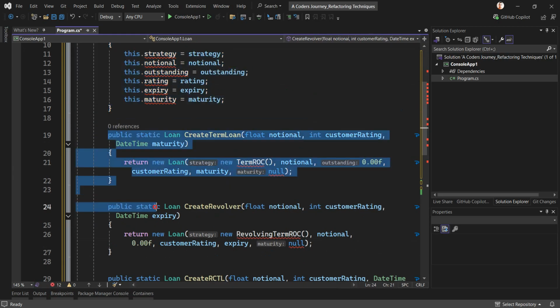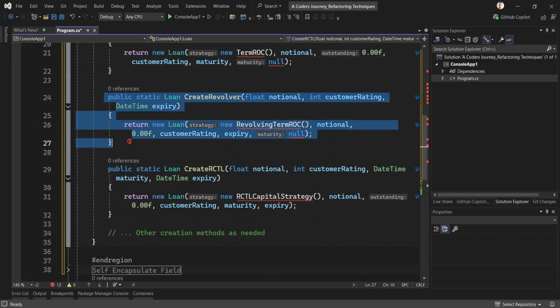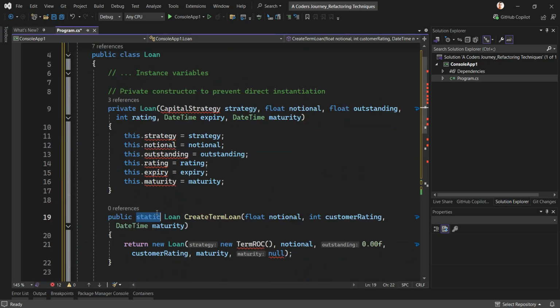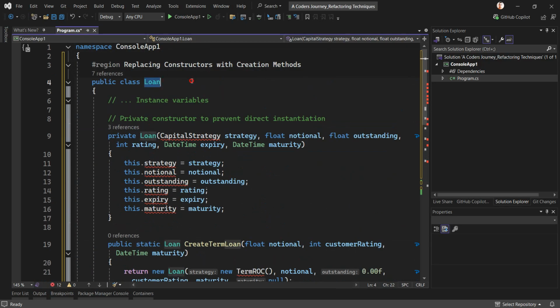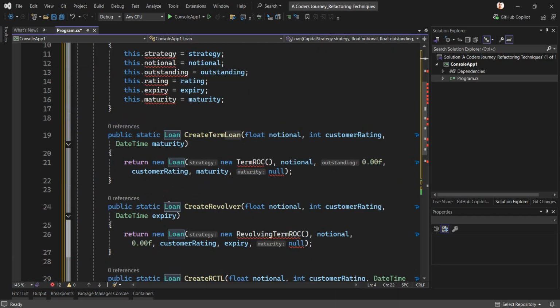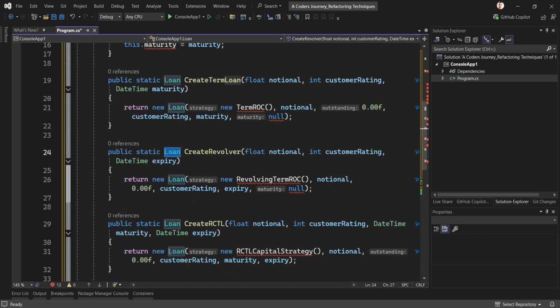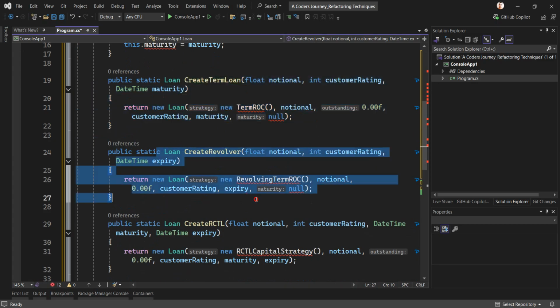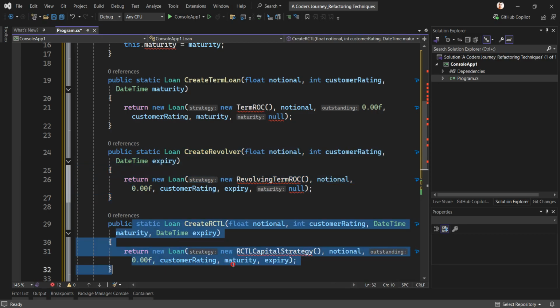Now I have introduced different creation methods. These creation methods are public, are static, so I can use them using the name of the class, so I do not need to have an instance of that class, an object of that class, and they're public, so they're accessible, and then they are returning loans, right? And one good thing I love about them is that they all have descriptive names. So for example, this one is responsible for creating a specific type of loan called term loan. The other one, revolver. The other one, RCTL, right?